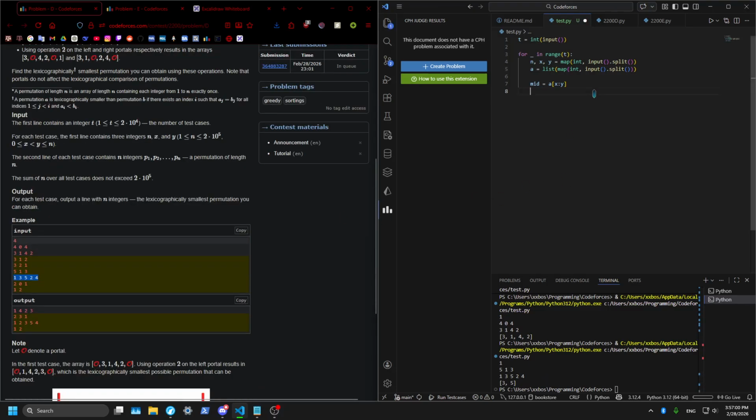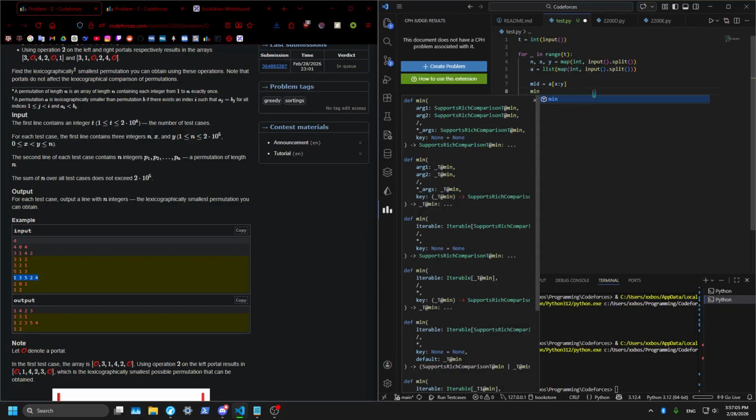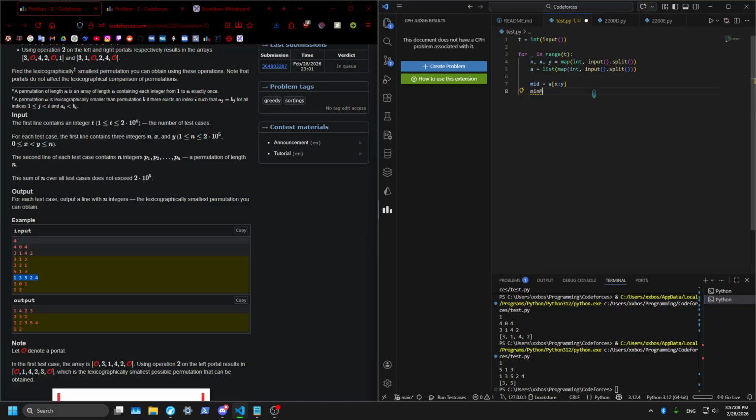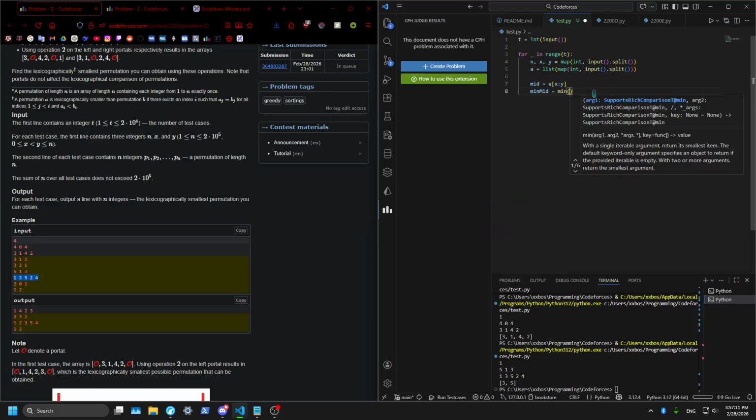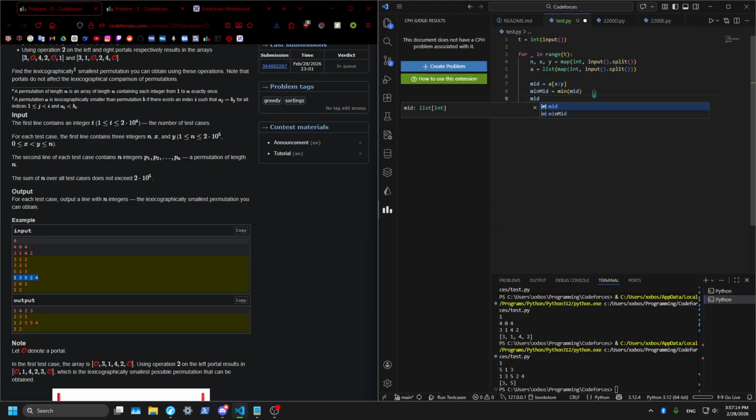Now we can rearrange this array so that the minimum is first. We can do that with min mid equals min mid. And then mid becomes mid from min mid to the end plus the beginning to min mid.